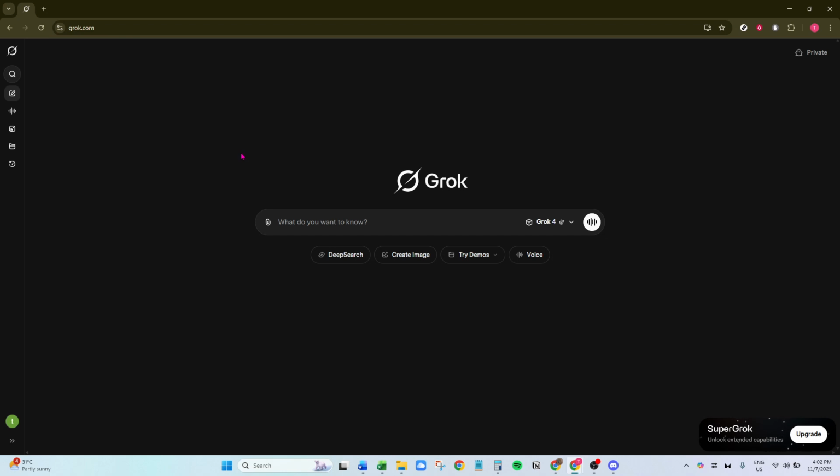Once your web browser is open, the next step is to navigate to the official website at grok.com. In the address bar at the top of your browser, type in the URL grok.com. Make sure to enter it correctly to avoid landing on any unauthorized or unintended sites. The official site is crucial because it's secure and safe for downloading software.